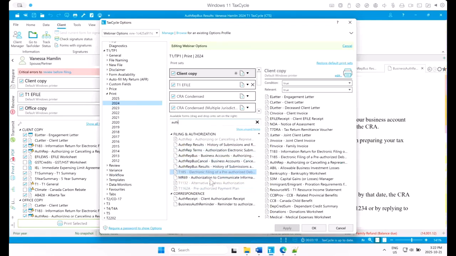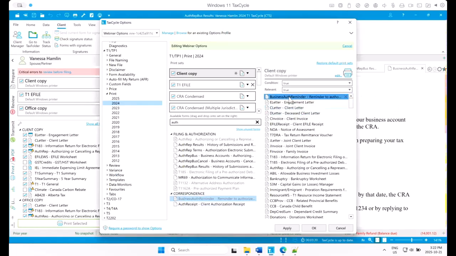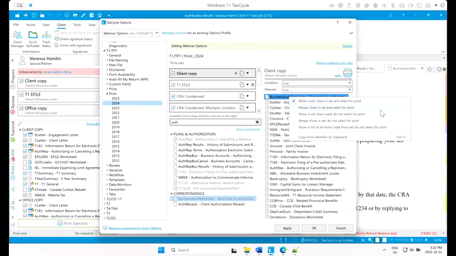Where is it? Oh, interesting. It's not corresponding with the category. I might have found a bug. So if I add my auth rep biz reminder in here, I can set when to show it or not to show it based on the use conditions. So when it is used, show it, and set and select for print, all of these conditions.